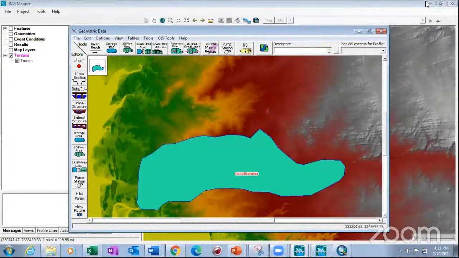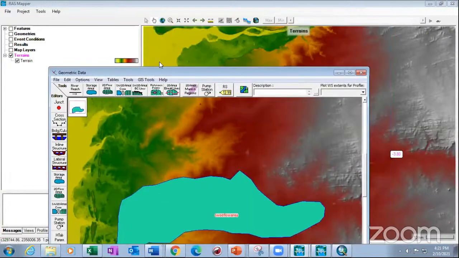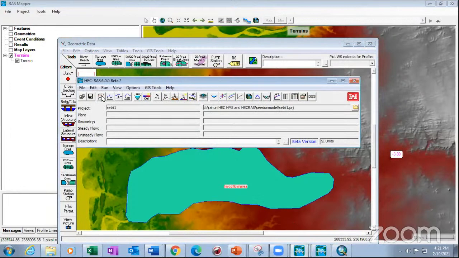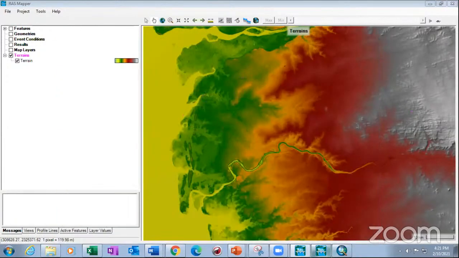Yes, of course, you can create DEM data. Yes, somebody wants me to repeat this. So once I come here, once I open the geometric data, from where I open the geometric database, I'll just come here. I'll click on this one. So this window will appear.